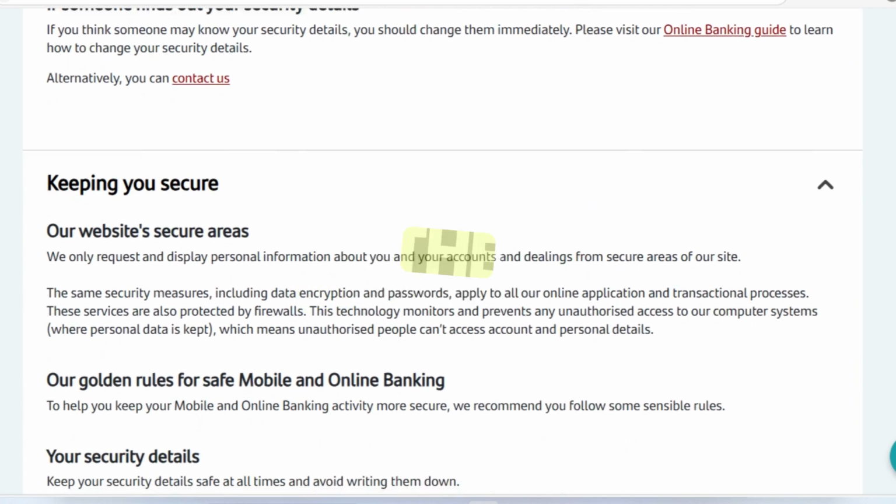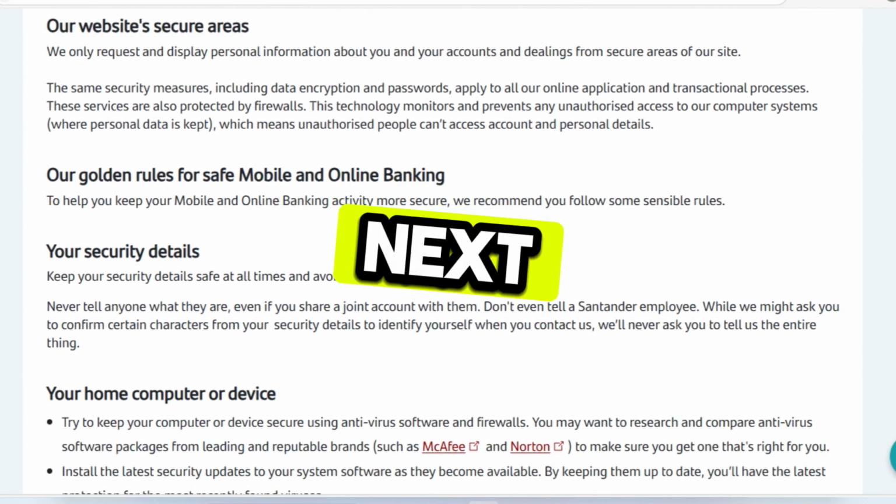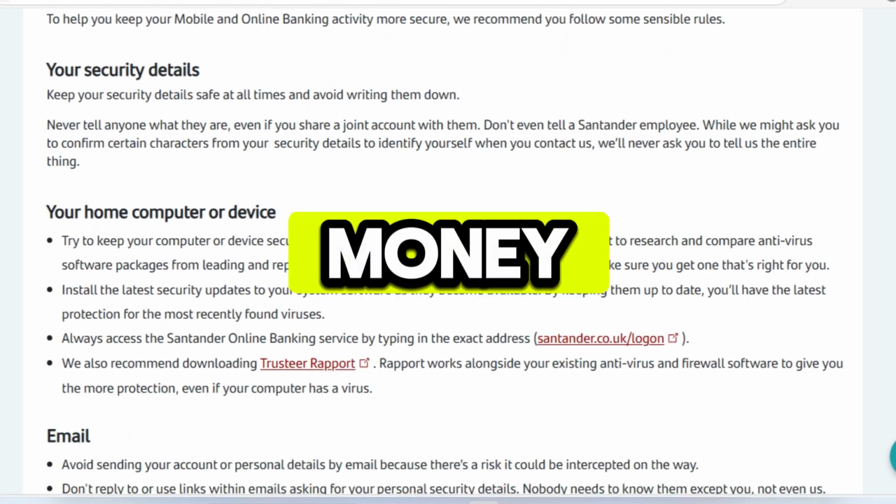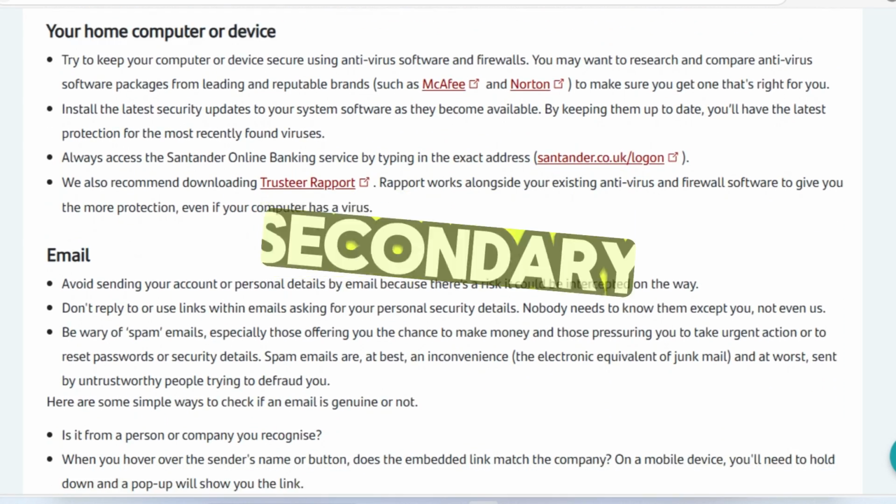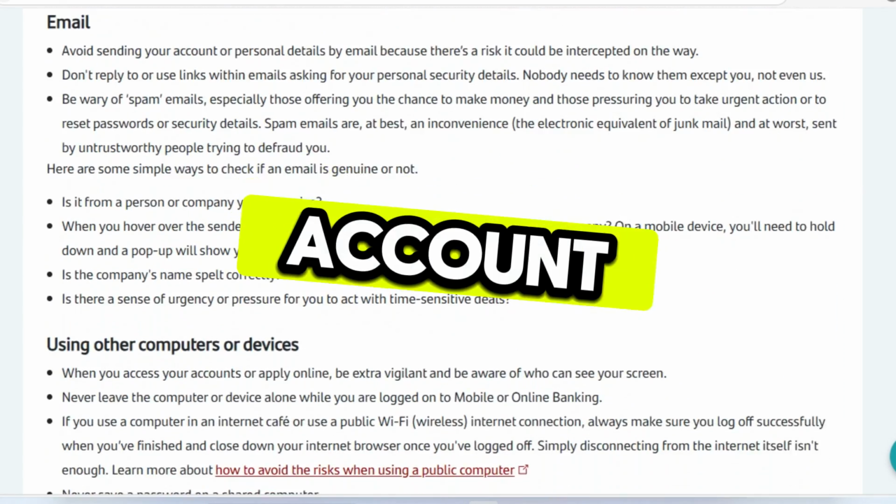Step 4. Select the destination account. Next, pick the Santander account you want the money sent to. This can be your savings, secondary checking, or even a loan account.